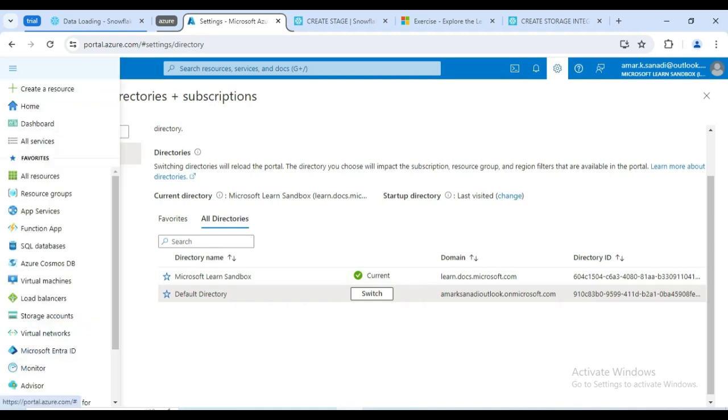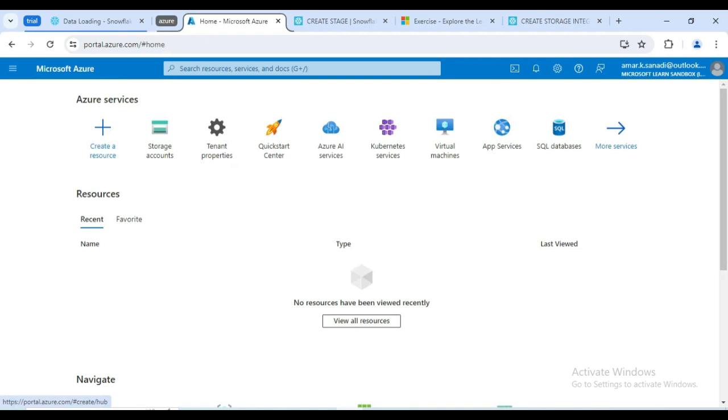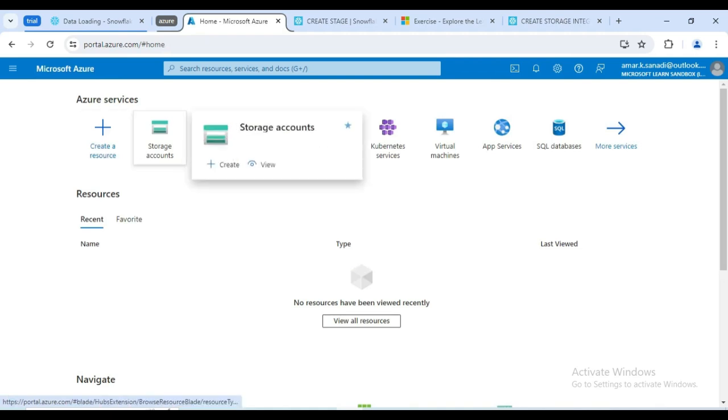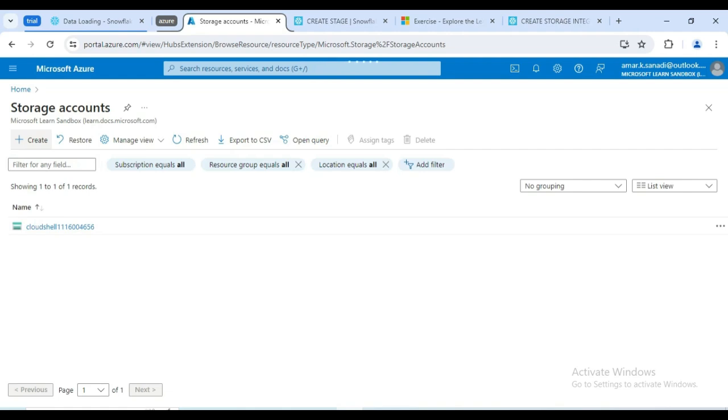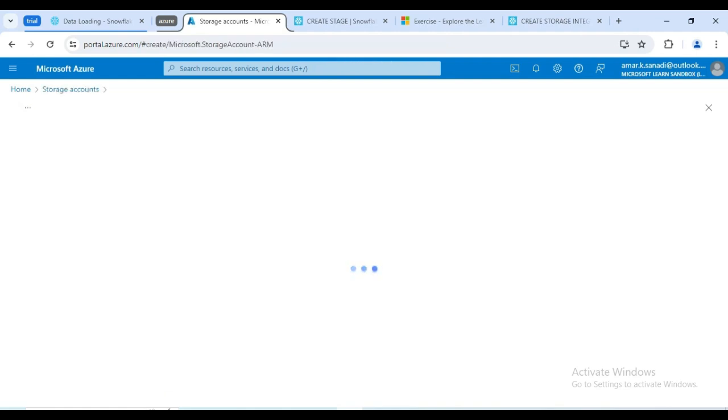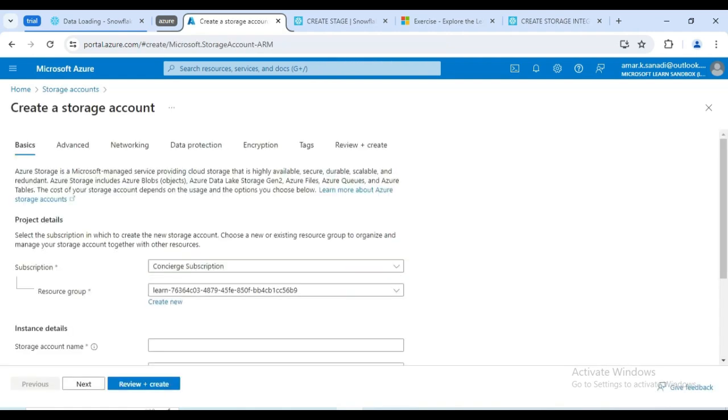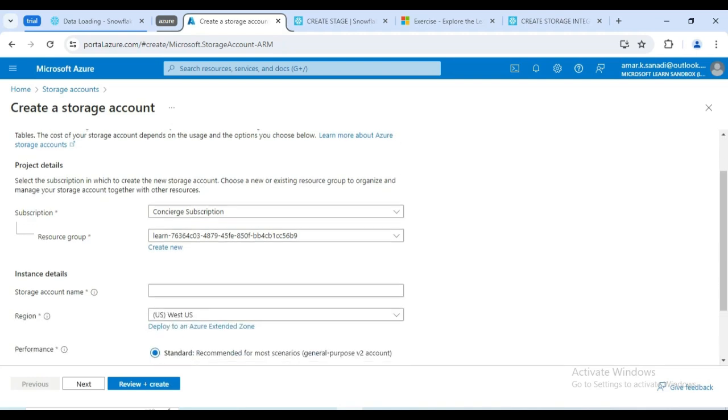So for that, let us go to the home option. There, create resources. Here we can see the storage account creation, and click on create. I won't be explaining much depth on creating storage accounts. I'll be keeping most of the default parameters in this.